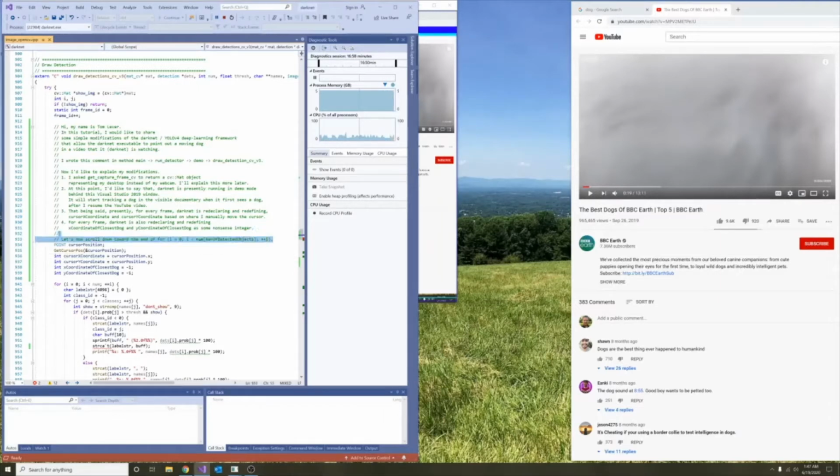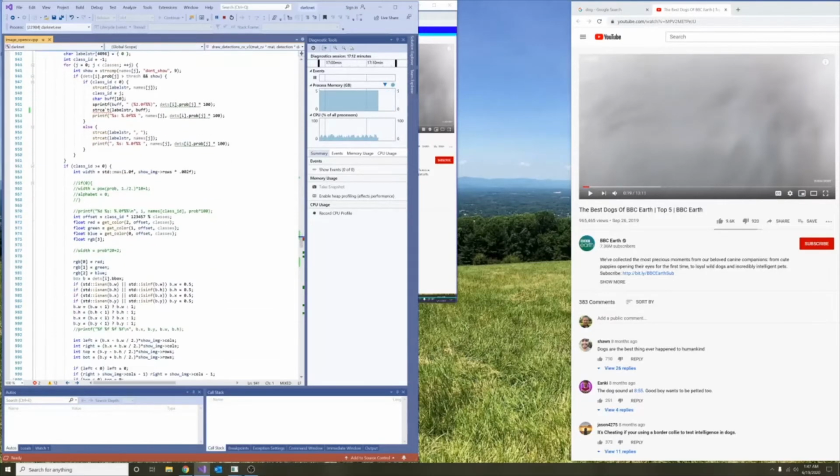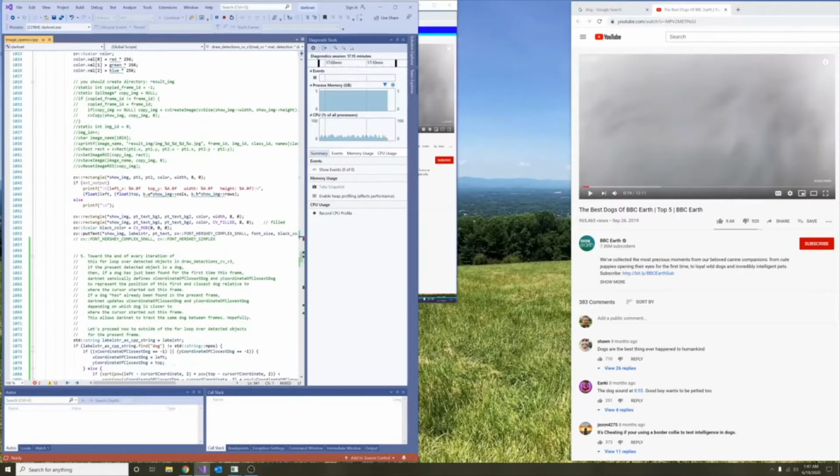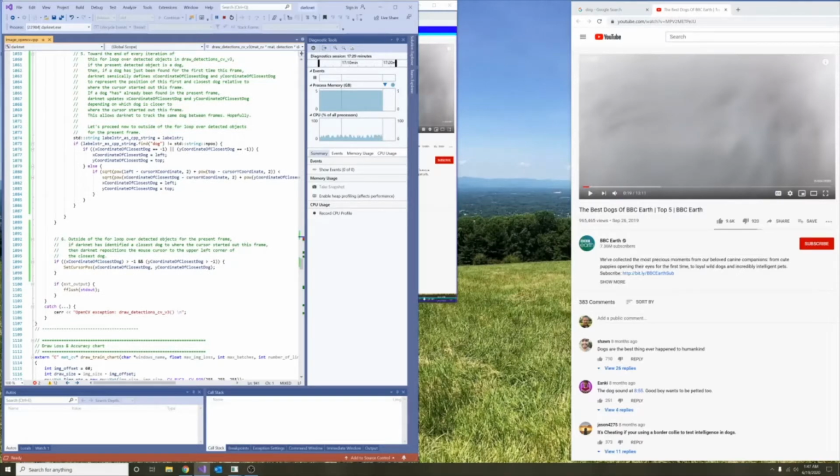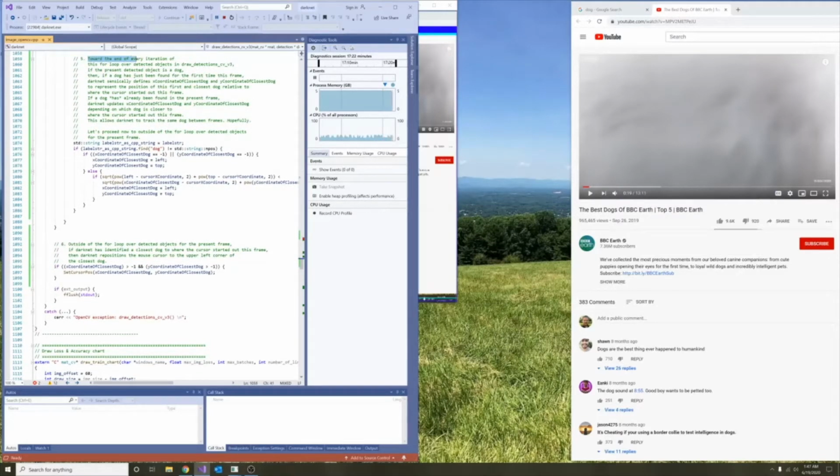So let's now scroll down toward the end of this for loop over the number of detected objects. So a for loop over the detected objects in the present frame. Scrolling down. Here's some other comments and code that I wrote. All right. So here we are toward the end of this for loop. It actually ends, I think, here.